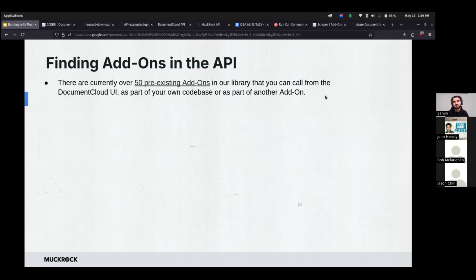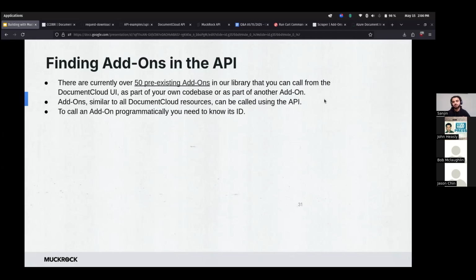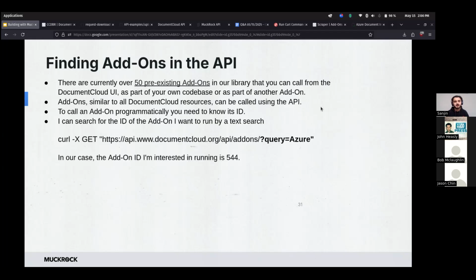You can also run these in the UI, but you can also call them using the API. So add-ons, similar to all DocumentCloud resources, can be called. All you need to do to call an add-on is to know its ID and the required parameters for the add-on. So I can search for a particular add-on. In this case, I want to search for the Azure OCR add-on.